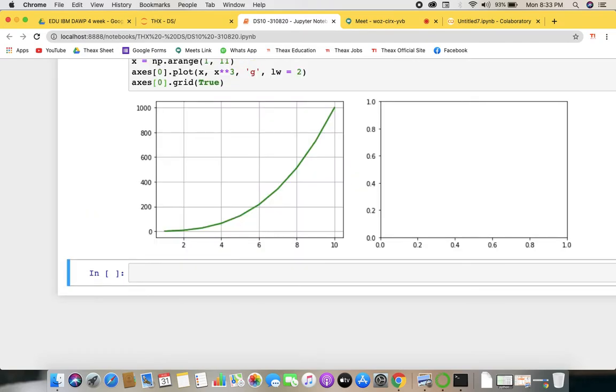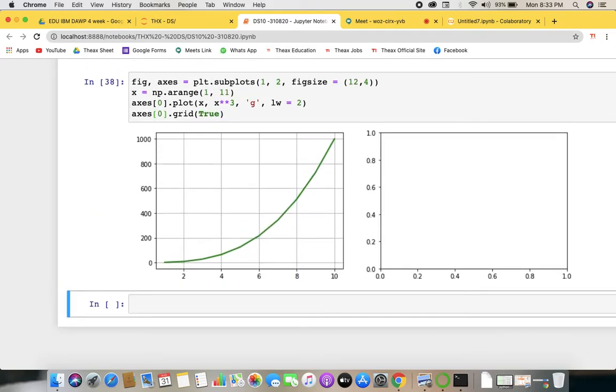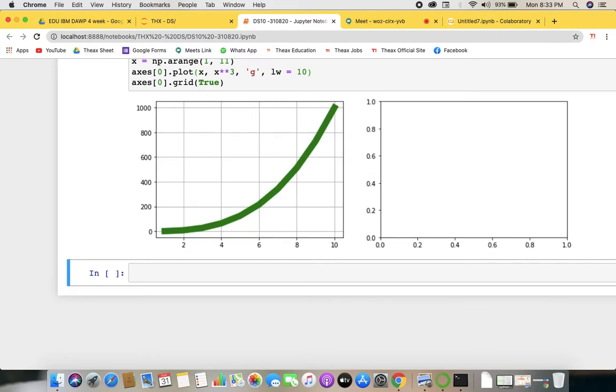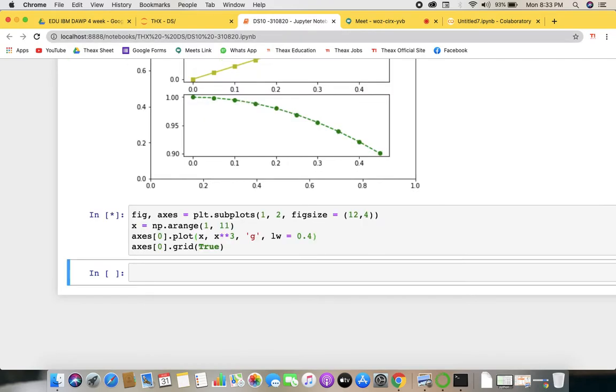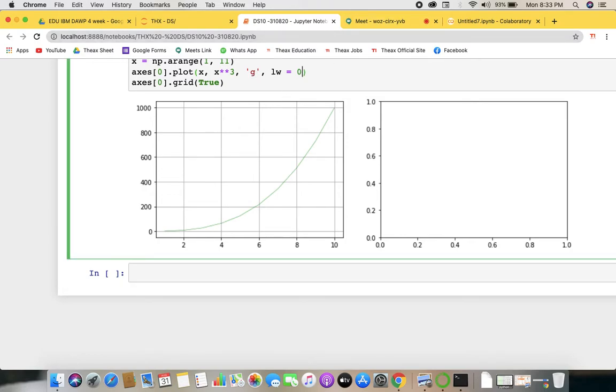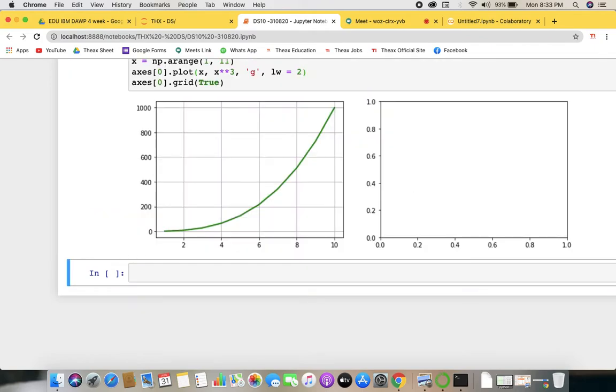So what you can see, there is a graph in the first one where the line width is 2. If you change the line width, you can see the difference up there, okay? If you write 0.4, you can find the difference there, okay? So that is line width. You can even change the line colors, so that is being green. You write anything, it will just change up there. So let's say we have written 2. So you can see the line there.